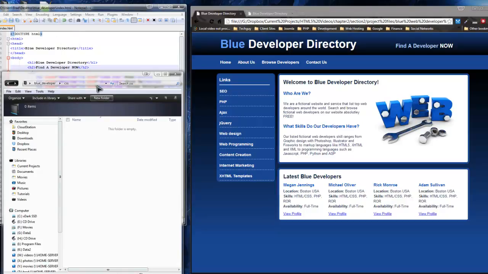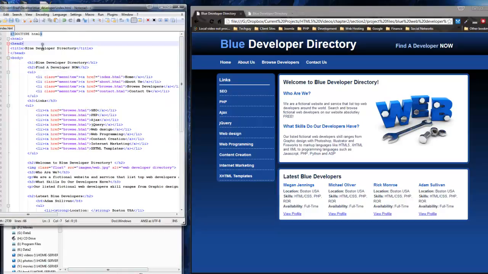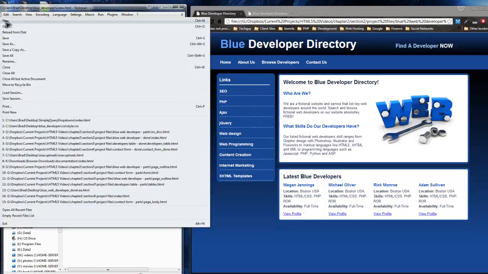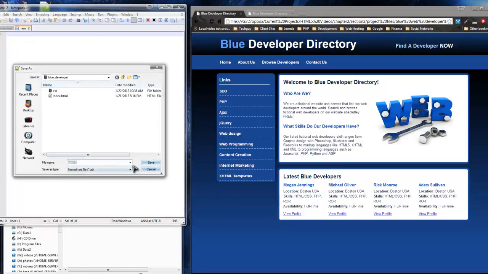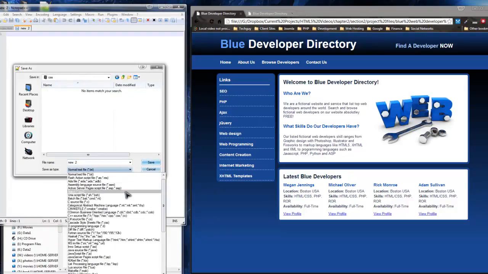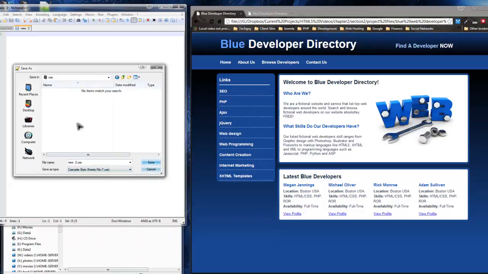So I want to create a new CSS file, and this process could be different depending on which editor you're using. If you're using Notepad, you want to get a new file, and then save as. We want to save it in the CSS directory that we just created, as a cascading style sheet, and we're going to call it style. So the file is going to be called style.css.